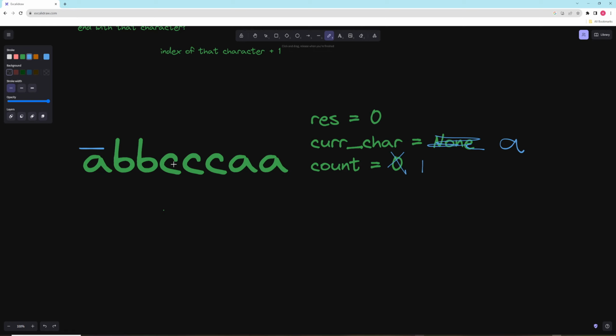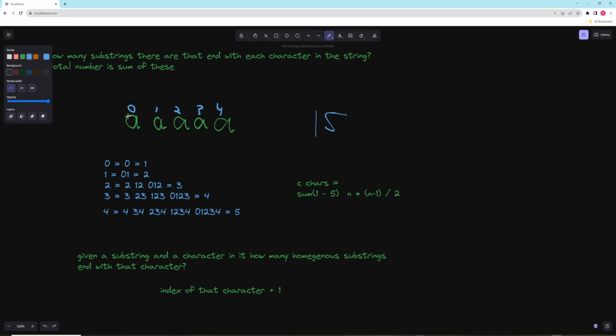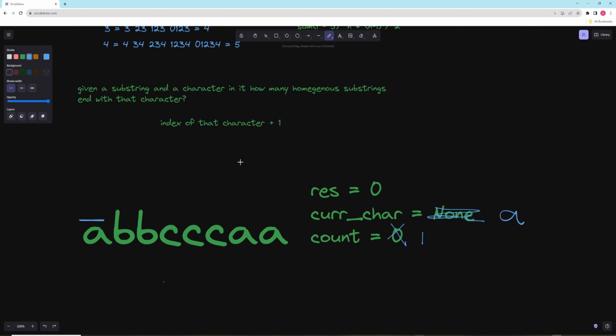And then every time we get a new character, we say, okay, well, we know our string is 1 A. So how many substrings are there with 1 A? And that's just up here, right? With 1 A, there is only 1. With 2 A's, there are 2. With 3 A's, there are 3. With 4 A's, there are 4, and so on, right? So whatever the count is, that's how many homogeneous substrings you have. So we're going to update our result to 1.